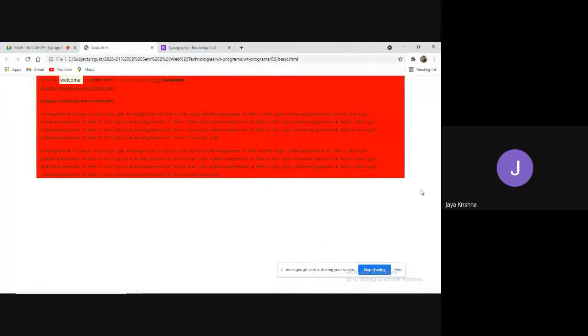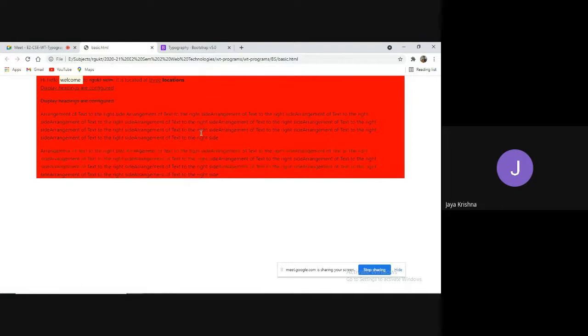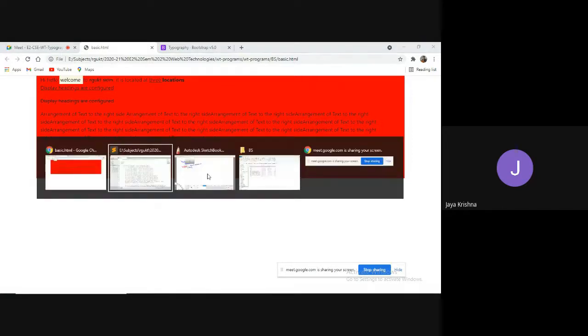Observe that the text arrangement is only up to this side. It is occupied only up to this location. That is why you can observe that the arrangement to the left side as well as the right side will be in the same manner.